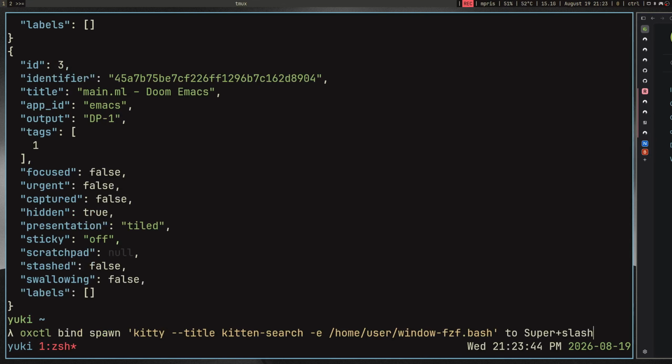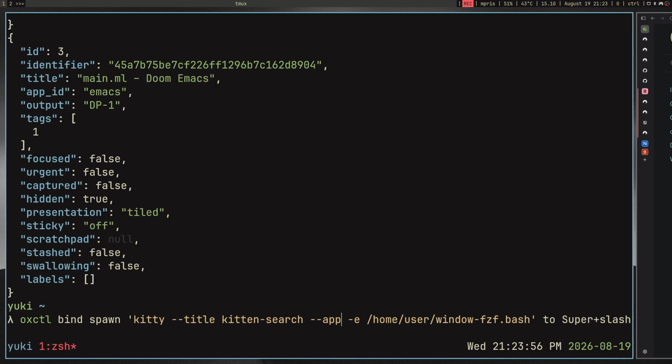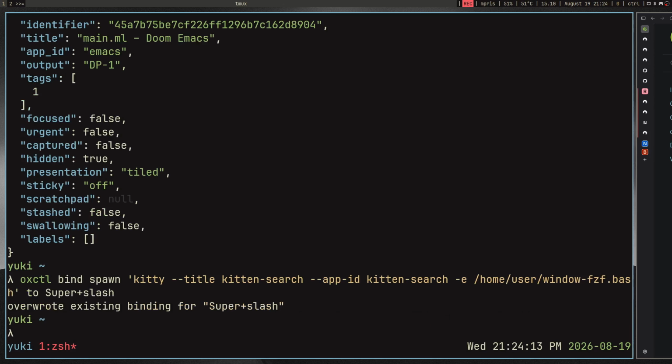And the other one is part of something that we control. So like I gave the title to the search bind, I can give the app ID. In the case of kitten, I can give app ID and I can define it as kitten search, and that's unique. There's not going to be any other window with that app ID on my system, at least. So this is safe to filter on.